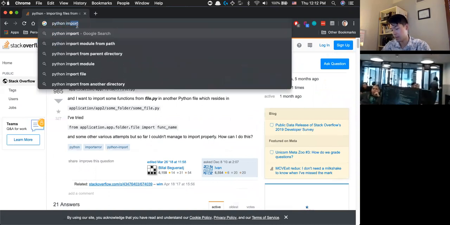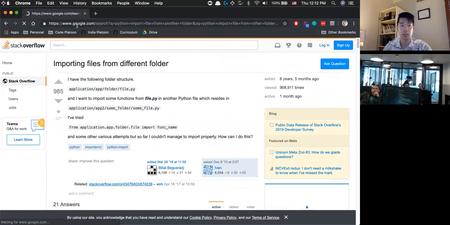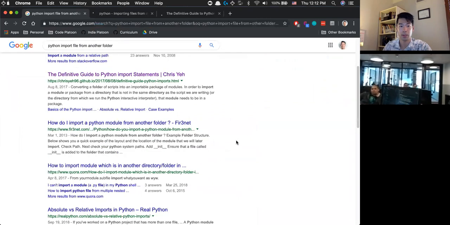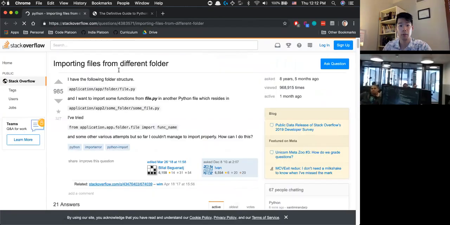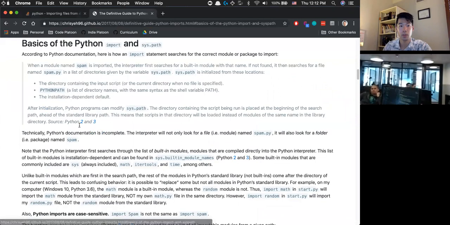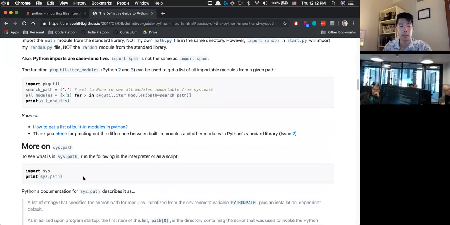Python, import file from other folder. It's the same Google search that we had a little bit before, so I'm just going to get a whole bunch of them and walk you through the thought process that I have. This is the same Stack Overflow as before. Let's see, what is an import? This is basics on this one. Looks like this is an import. It'll look for a folder name spam, not case sensitive, search ones, blah, blah, blah. System path.